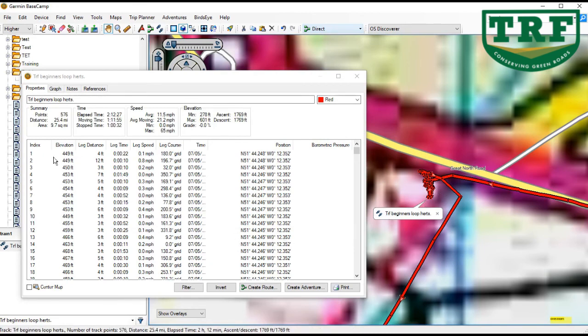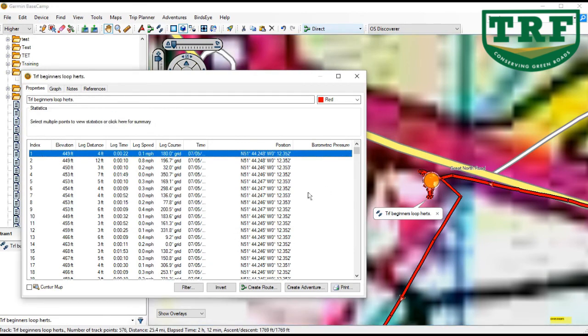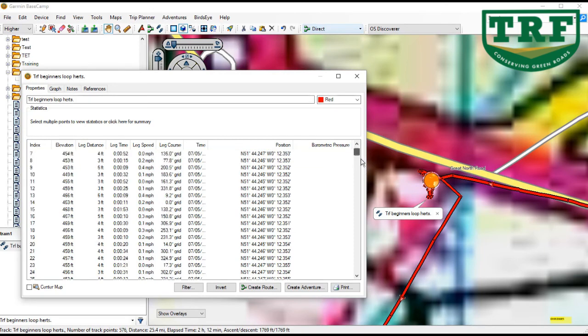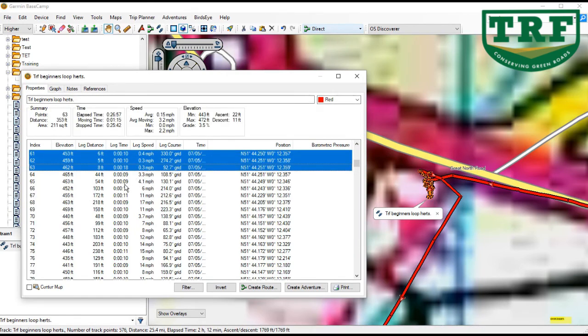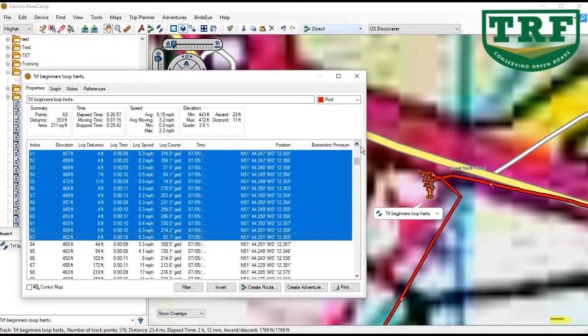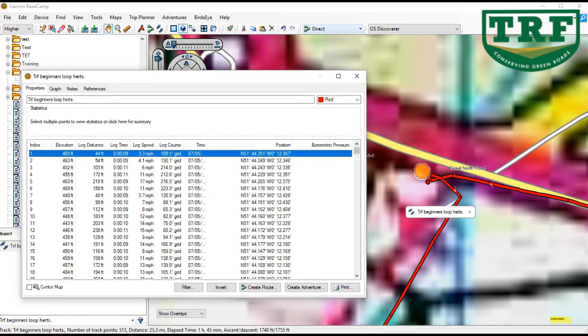So select the first one and work our way down the list, probably somewhere around about the 60 mark. We do a control and click and do a multi-select. If we see the speed start to increase, there we go, waypoint 63. And we notice on our track at the side, they've all gone orange as we've selected them. If we now hit the delete key, we can get rid of those points. And there we go, cleaned up.